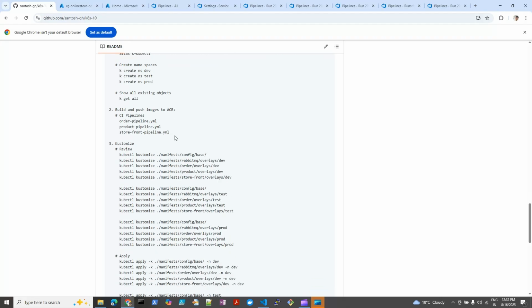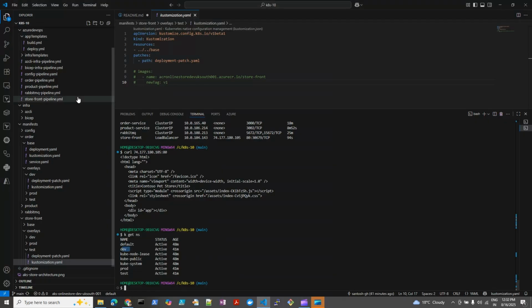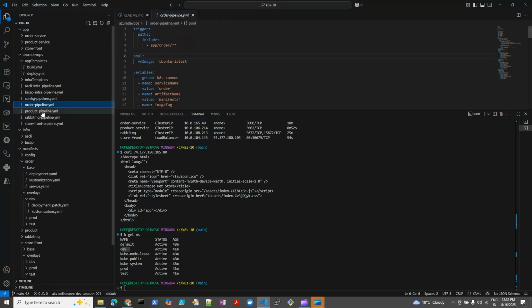Now we need to push the Docker images into the Azure Container Registry. For that, I need to do it through pipeline. You can see here, I have the order, product, rabbit message queue, and storefront pipeline.